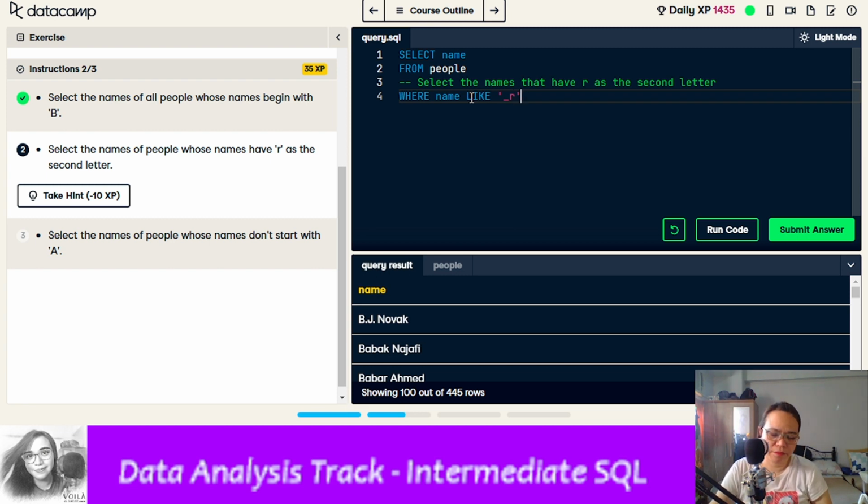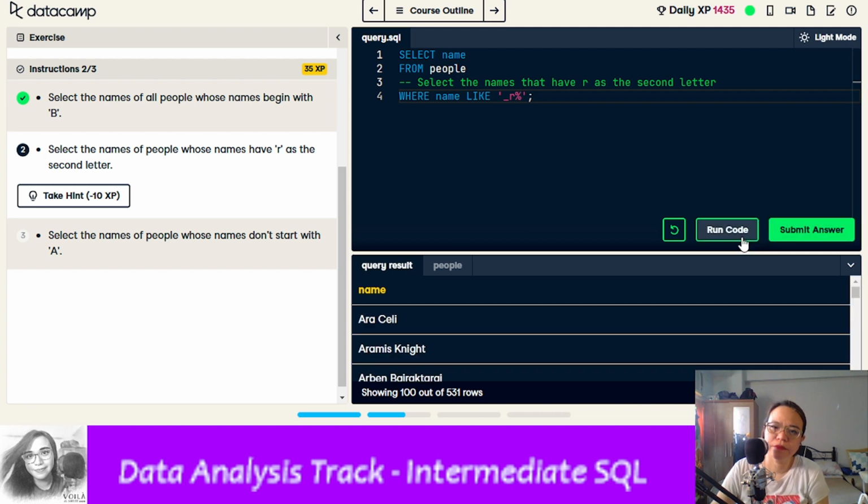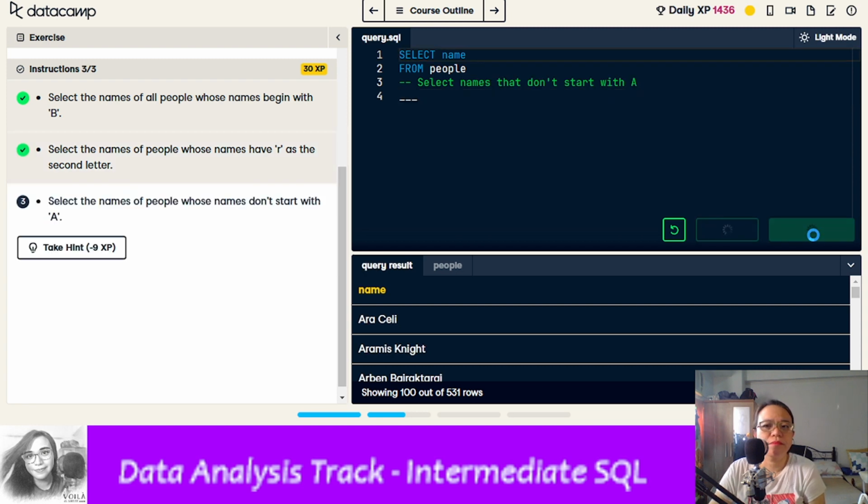Or is it the second letter? Okay, I think this is it. Okay, then select the names of people whose names don't start with A.